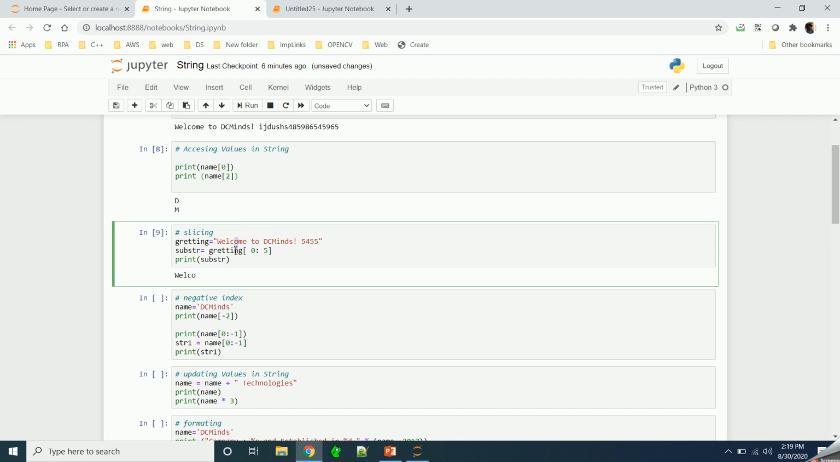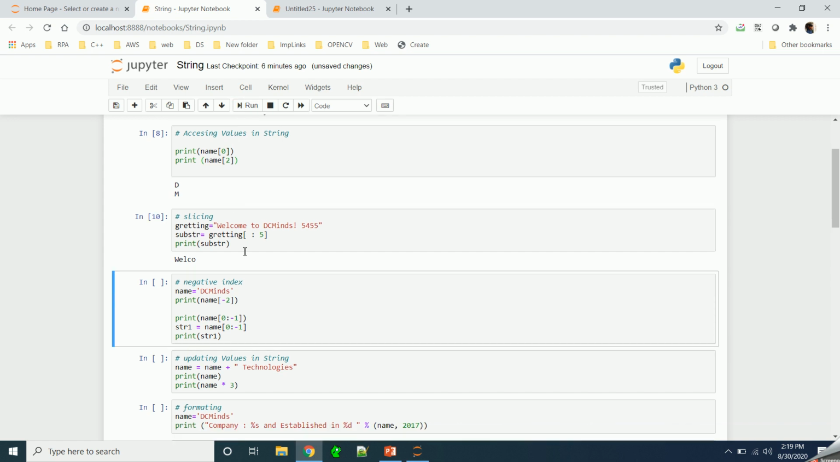If you don't give this, by default it will be 0. If I run, we will get the same values. Instead of giving the end, if you give only 5 and don't give the end, then in this case it will be considered till the end of the list, till the end of the string.